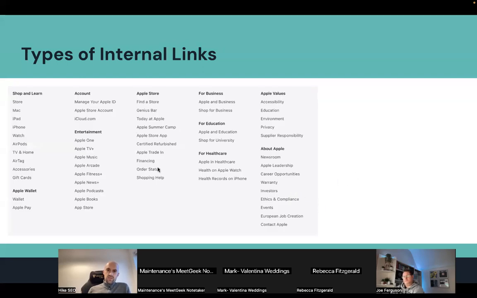So here's a quick screenshot of Apple.com's footer, and you can see there are a lot of links here because it's quite a big company. But they have it quite well organized, so users can easily locate what they need and where to go. So again, thinking about categorizing internal links, if you have a menu or a footer like this, it really helps your users find what they want. It also helps search engines understand the structure too.